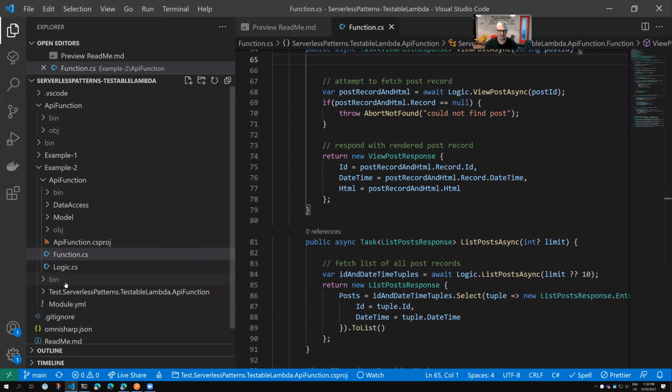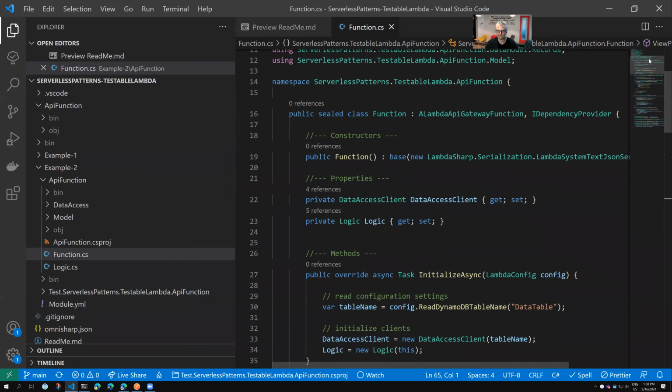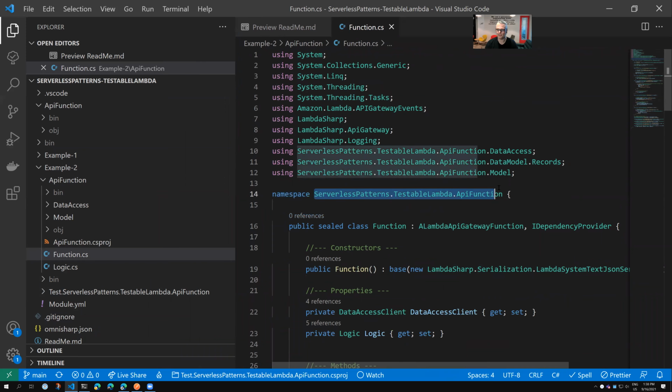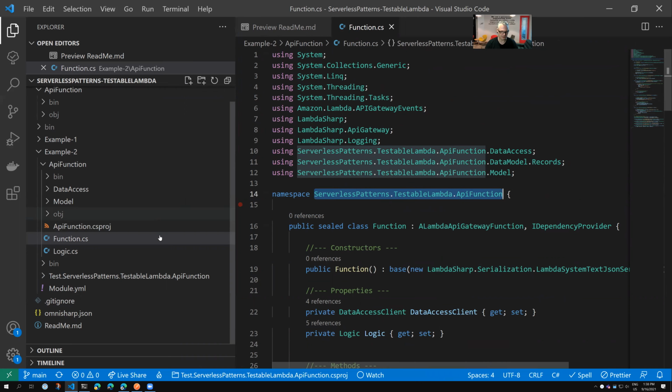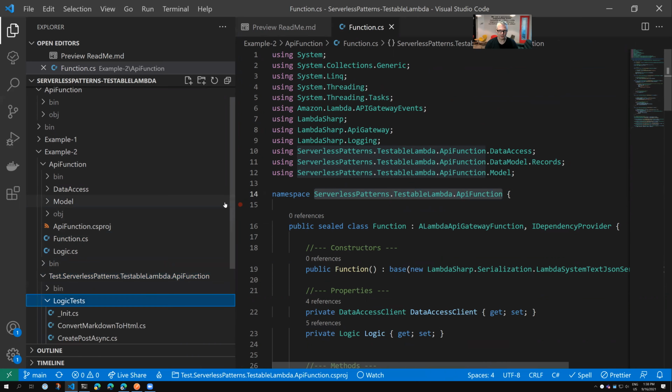I prefix my test assemblies with test dot, so they're also nicely grouped together, and then I give it the name of the complete namespace. So that's simply this, where the classes reside that I want to test. If there's multiple namespaces, it's the greatest common denominator between them. Then I organize it by folders.